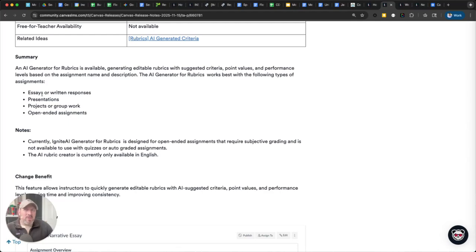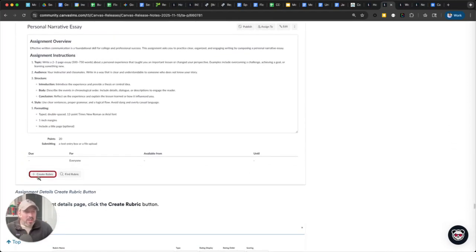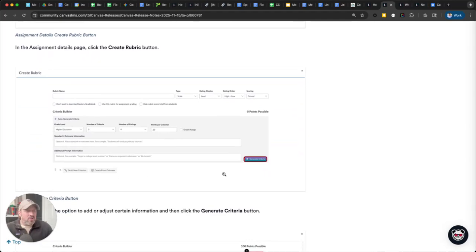the assignments, which assignment types can be essay, written responses, presentations, projects or group work, or open-ended assignments. All of those give the option within the assignments tool, when they choose the option to build a rubric, to use the rubric generation tool. You'll see the button, Ignite AI branding. They use that tool, it generates criteria or content.